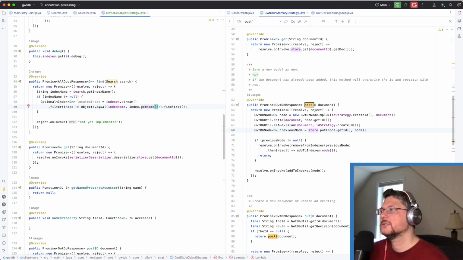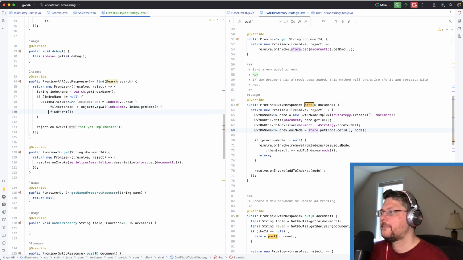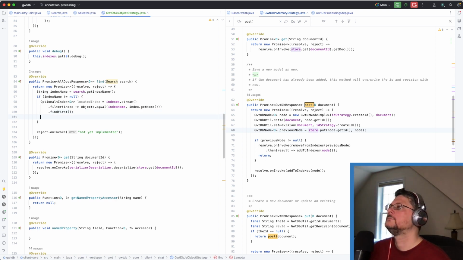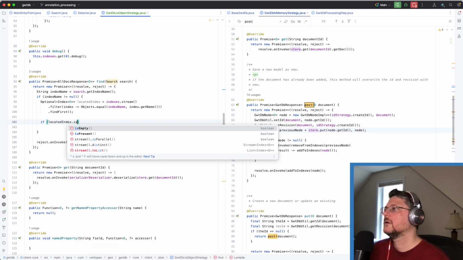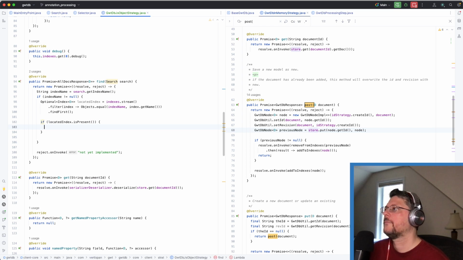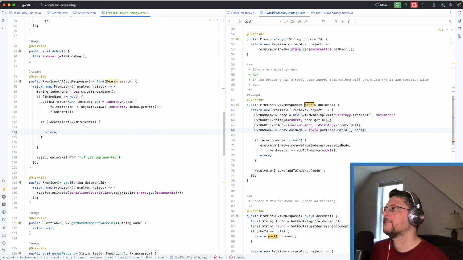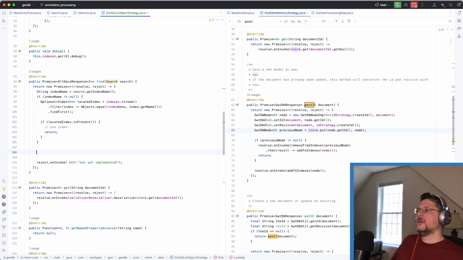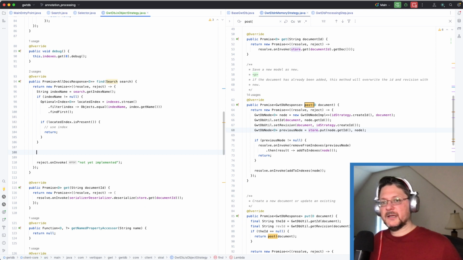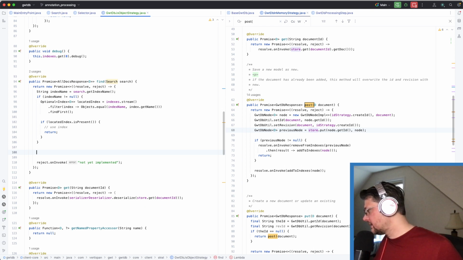All right, so then we're just trying to find the first one that is able to locate, if that is present. Then we do this and return. Otherwise, we get down here and we just try to find the data based upon the search criteria.